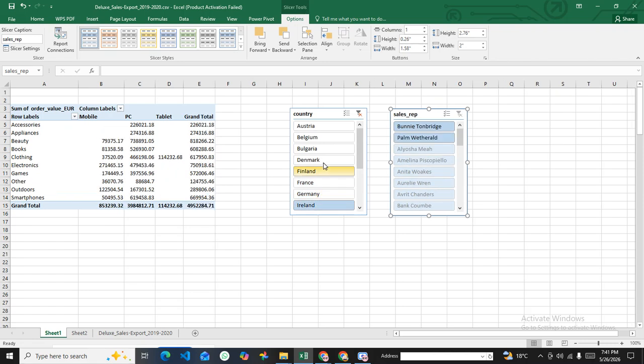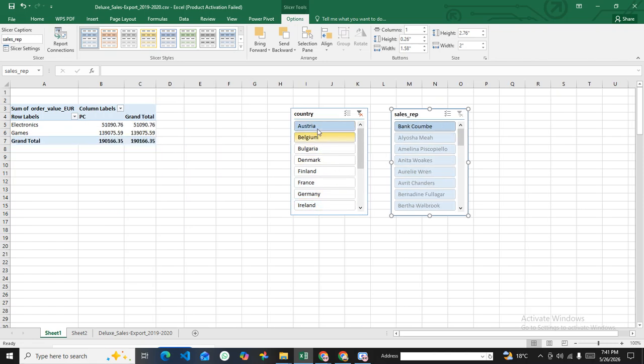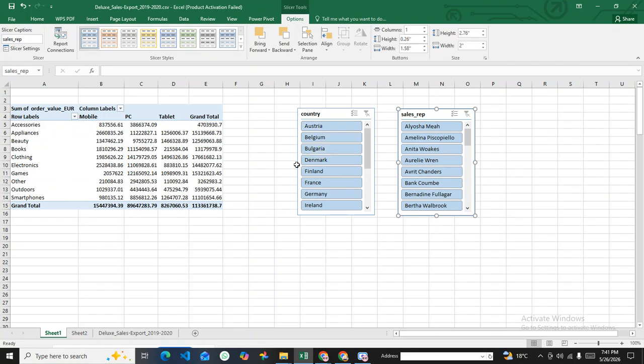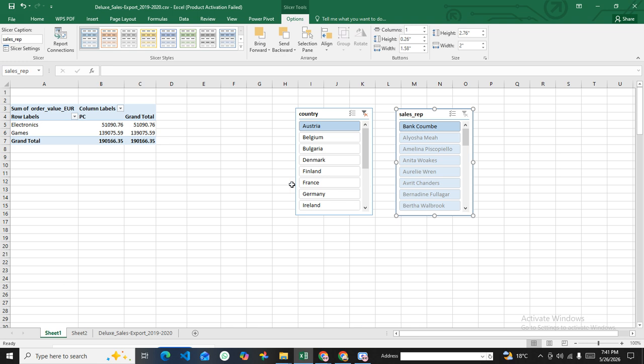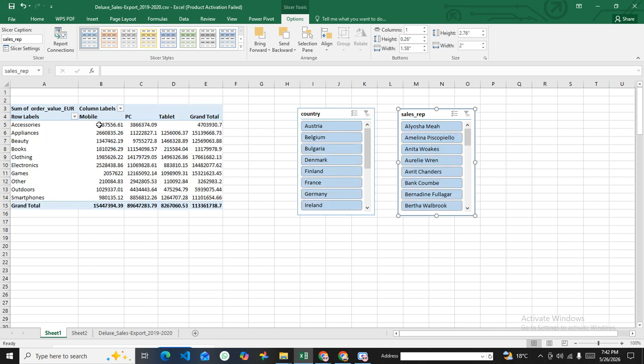Now I'm able to do some filtering based on whatever I have. Maybe Australia, country and sales representative. You can just pick any. So let's say Australia, and for who? You only had Bank QMB. The names are very difficult. So you find that for Australia you only had electronics and games, for PC only, you never had mobile devices. If I clear the filter, everything was there: mobile devices, PC, and tablets.